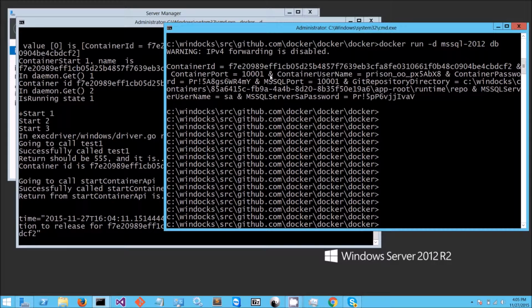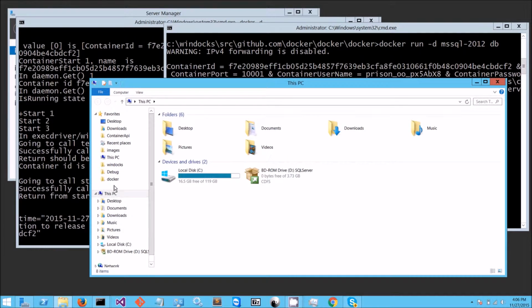We're going to focus today on the use of WinDocks for support of .NET and SQL Server development and test. I've already started a SQL Server 2012 instance, did that with the Docker run command up above, and we have the container ID, the port at which this container is accessible, and we have the SQL credentials for this container. I'm going to copy the credentials, and we're taking note that the container is at port 10,001. And I'm going to start up a .NET application for testing.